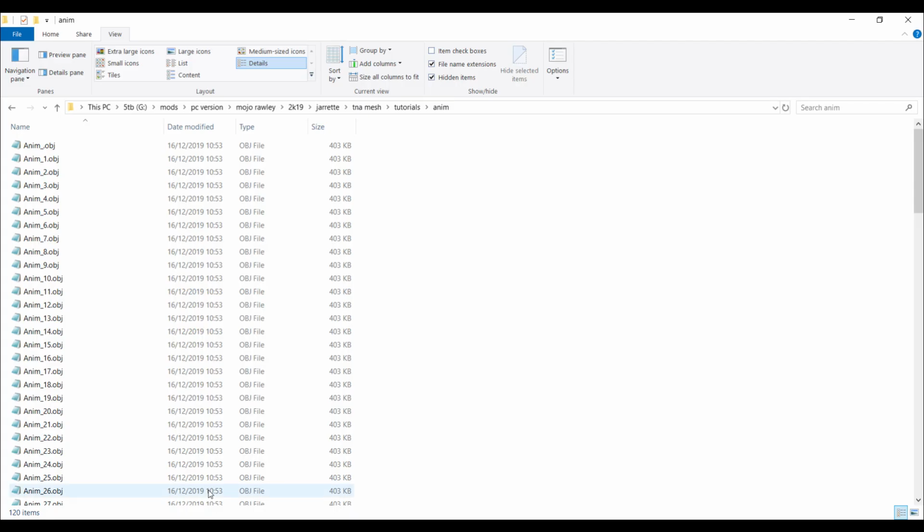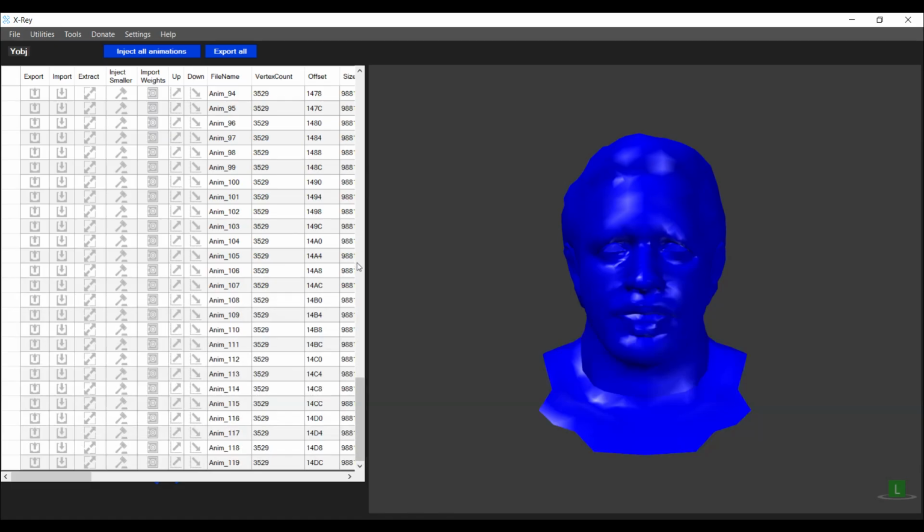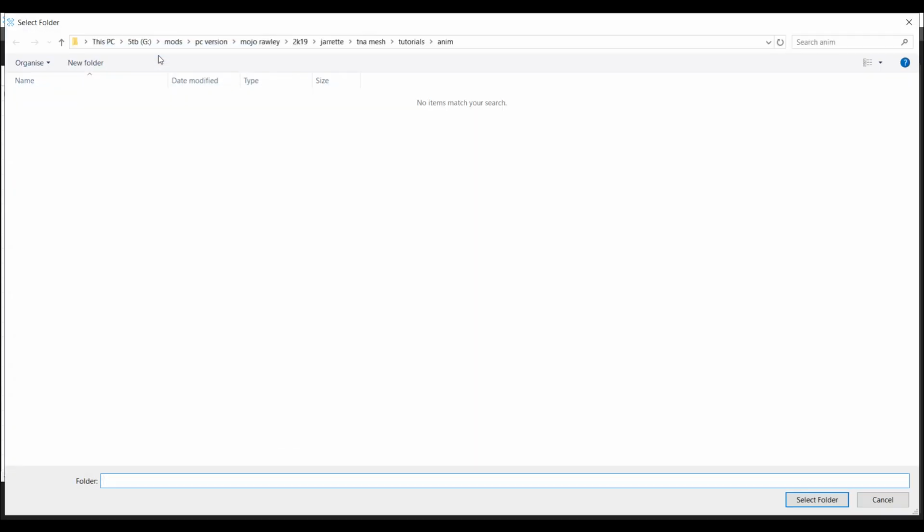But actually, come to think of it, I think I'm going to code a function to automate this in X-Ray soon. So you probably won't need to do this step, but I'm just showing you how to do it if you need to do it manually. I'm going to rename anim underscore to anim underscore 0 again, and I'm going to inject all of the animations in. I'm going to select the anim folder, and I'm going to hit select.